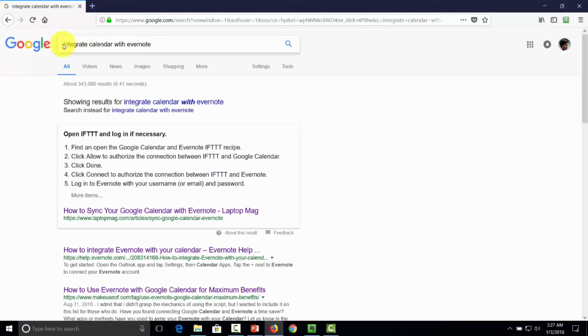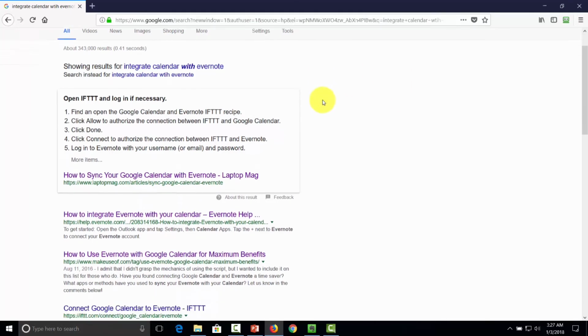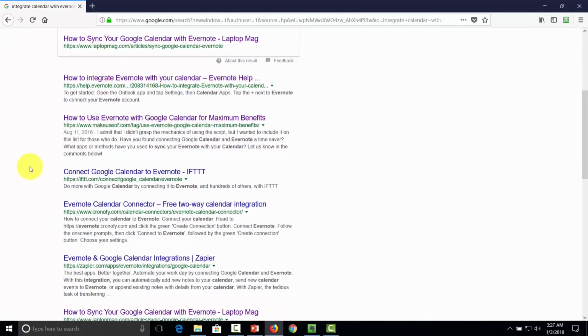Now, in order to integrate Google with Evernote, you'll need to write in the phrase into Google, integrate calendar with Evernote. You'll find a specific search result inside of the IFTTT website, and it will say connect Google Calendar to Evernote. When you find that search result, you're going to click it.